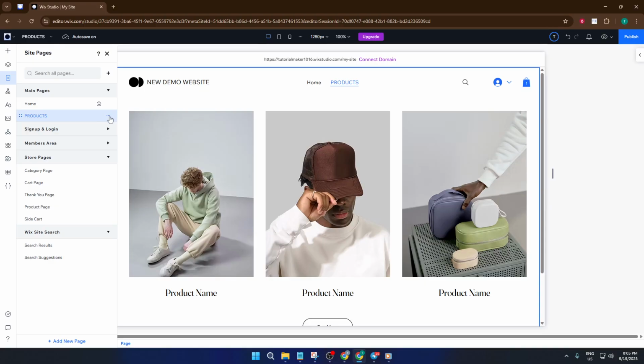Next, you'll select the page you want to update. Just click on it once in the list. Don't worry, you're not making any changes yet. You're just telling Wix, hey, this is the page I want to work on.